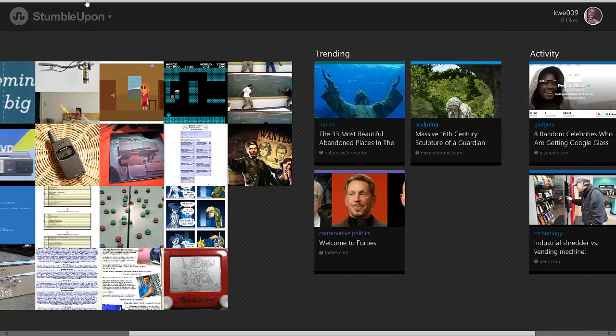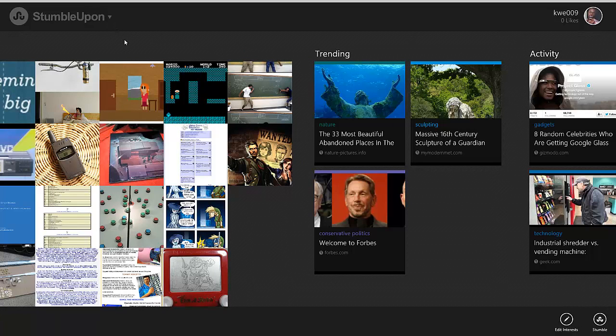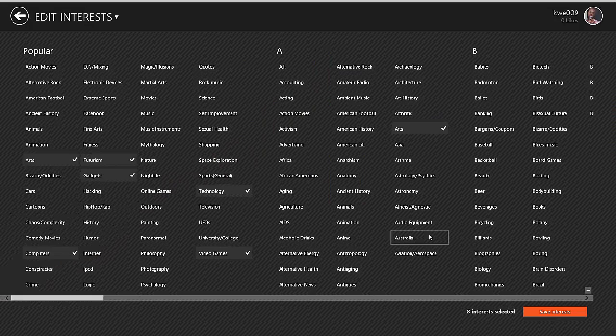When you go back to the far right, or it doesn't even matter, we can also right click or swipe up from the bottom or any direction to get this list here. And when you get this, you can edit your interests or stumble on a new thing. So first we're going to edit interests. When you click edit interests, you get to this screen, which allows you to check off whatever interest you're interested in.